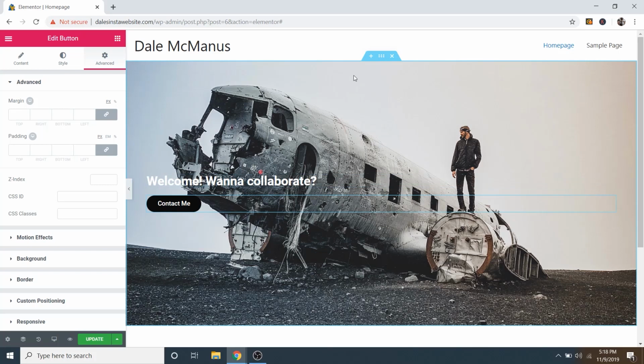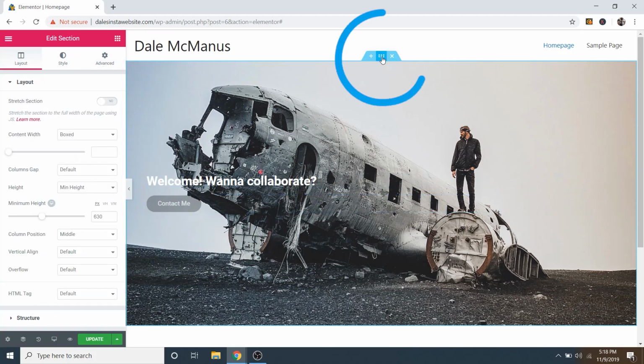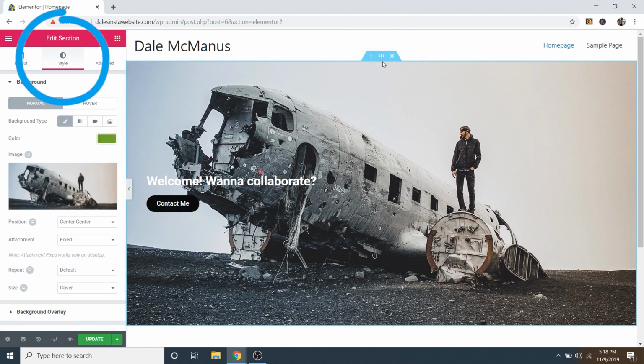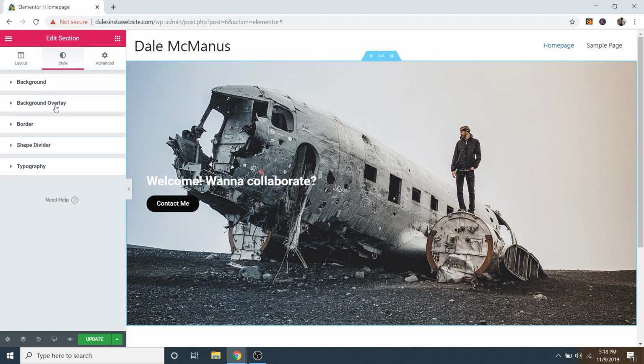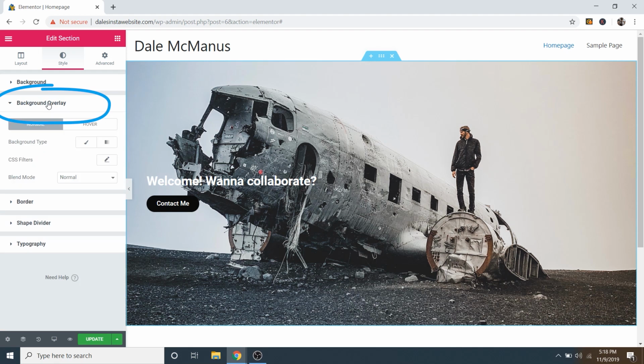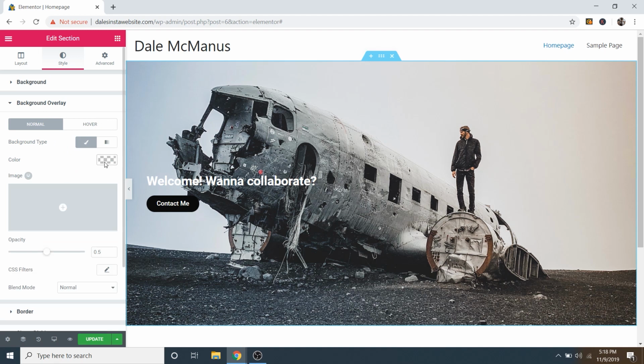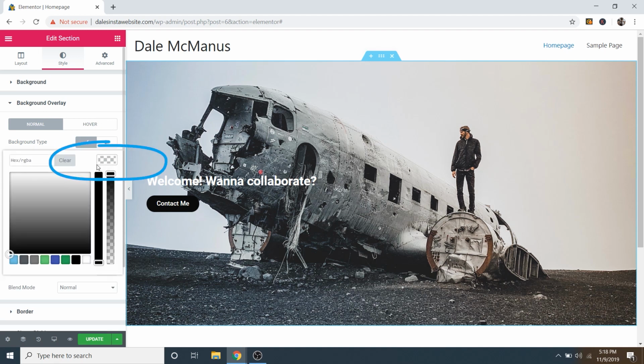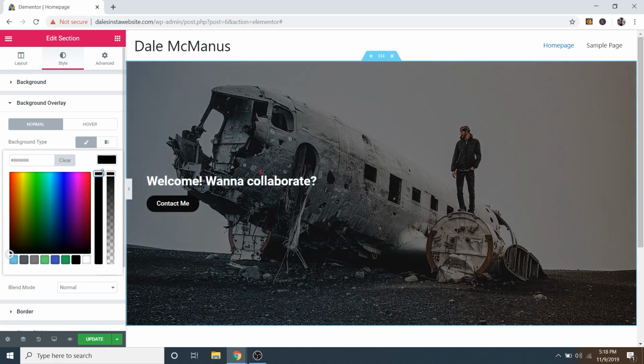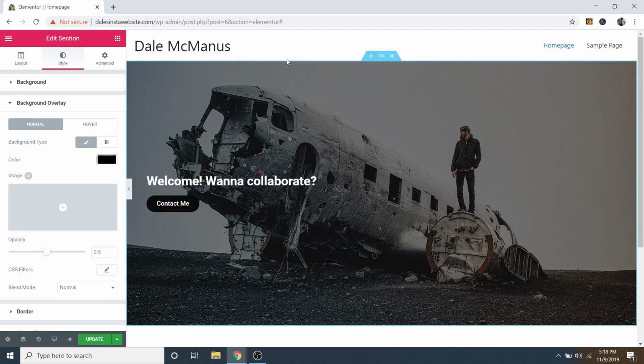So now what I'm going to do is add a background overlay over this image. So I'm just going to click on these 6 dots right here, and then I'm going to go to Style. And the 6 dots, by the way, is for this section. So if you click on those 6 dots, it's going to open up the settings for this whole section. So now I'm going to close background and go to background overlay. And then from background overlay, I'm going to click on classic, and then I'm going to choose a color. So I'm going to click on the color box here, and then I'm going to change it to black, and that will add kind of a black overlay.